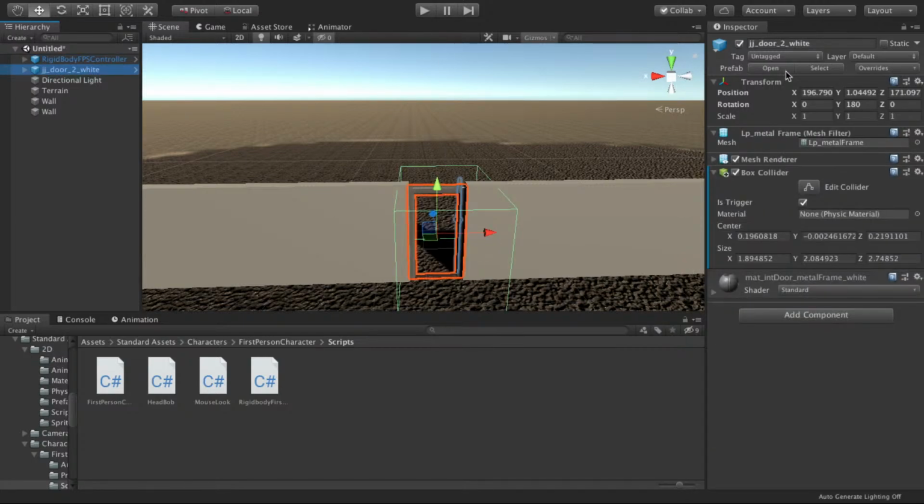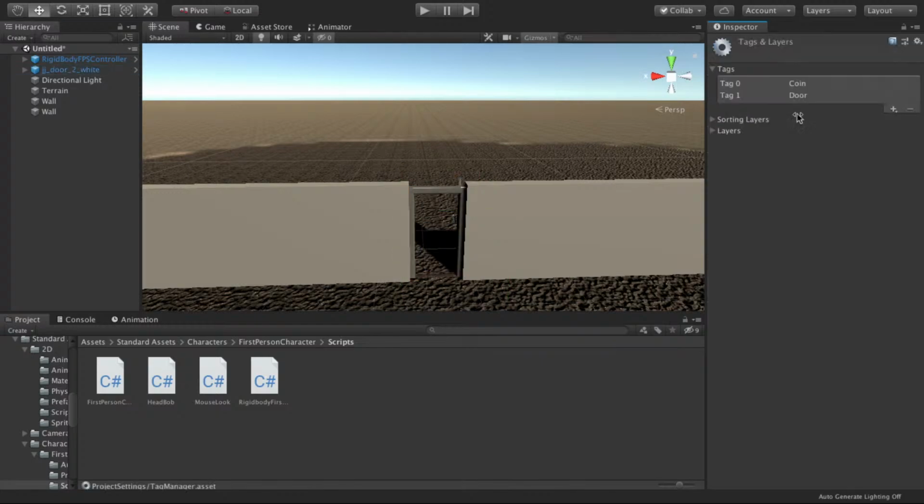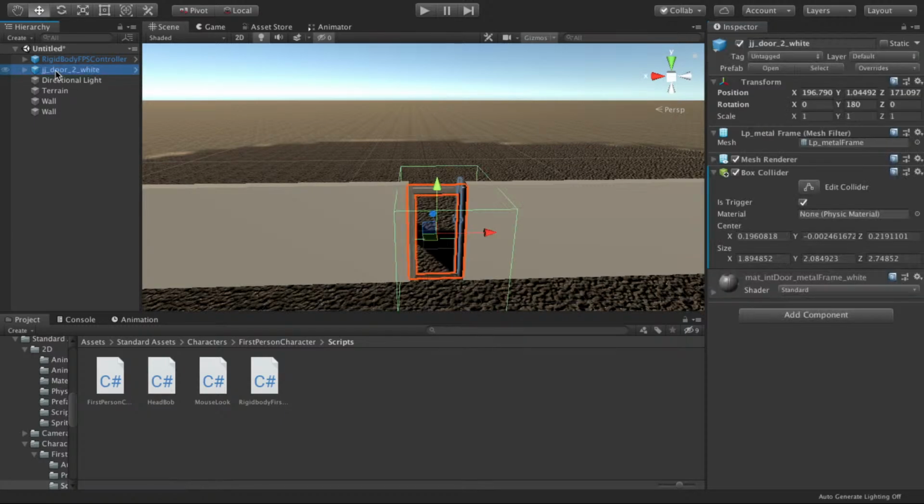So this door, I want to tag it as door. We added the door tag in the previous session, so it's there. If you don't know, you can go back and see how to add a tag, or simply go to Add Tag. You have coin and door. If you want to add anything, click on this plus, add it, and save it. Then go back, select the object again, and tag it as door. So I've tagged it. Now let's see.